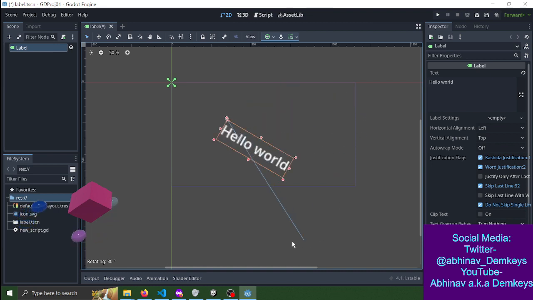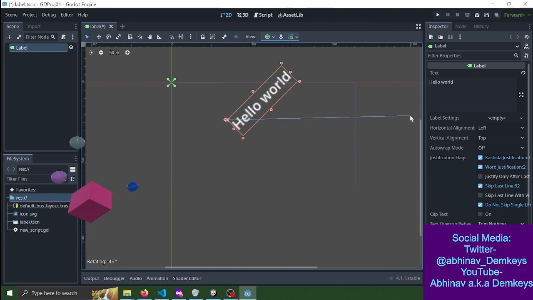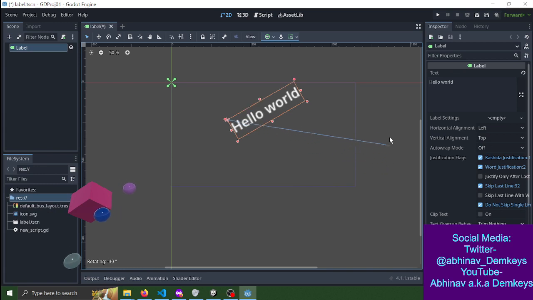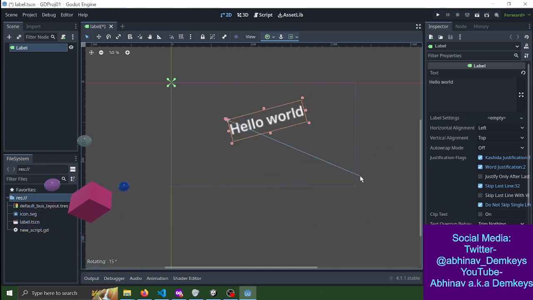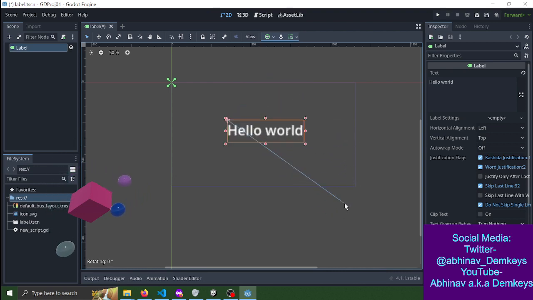You can rotate. I wonder why this is snapping. This is snapping to 15-degree increments. How can I make it smooth? Maybe there's a setting where I can make it smooth.